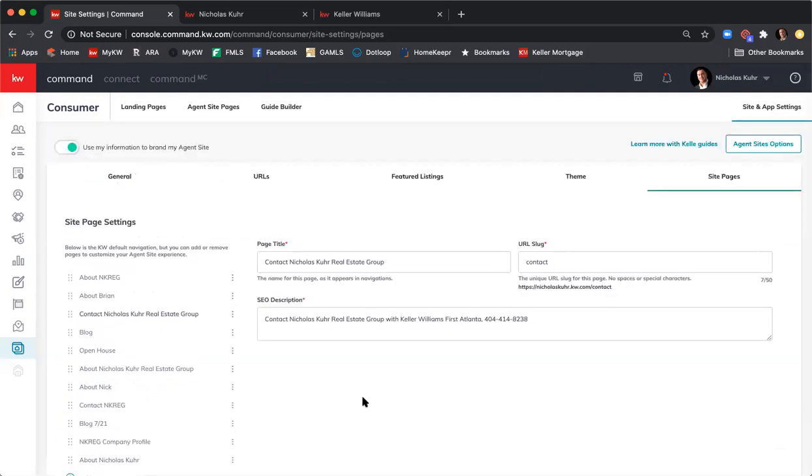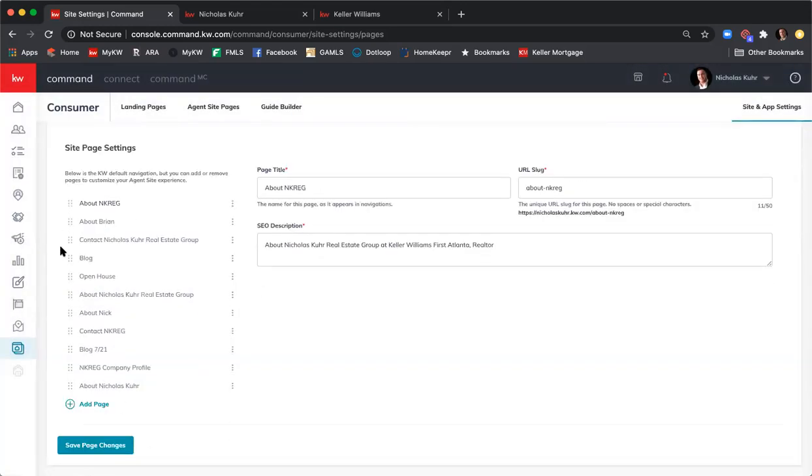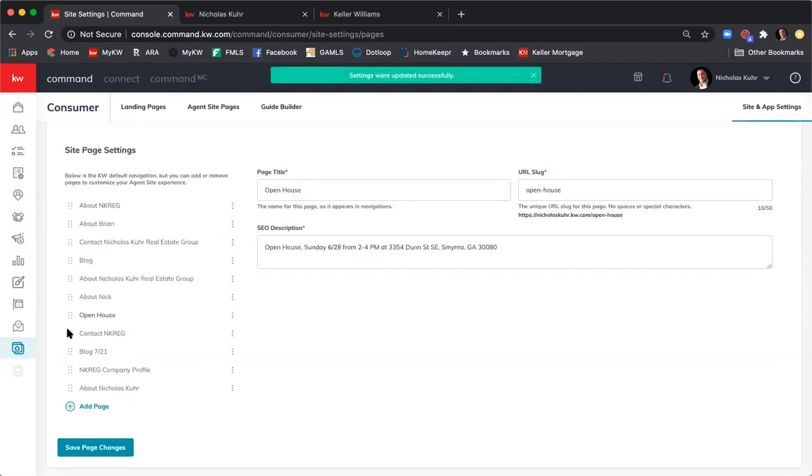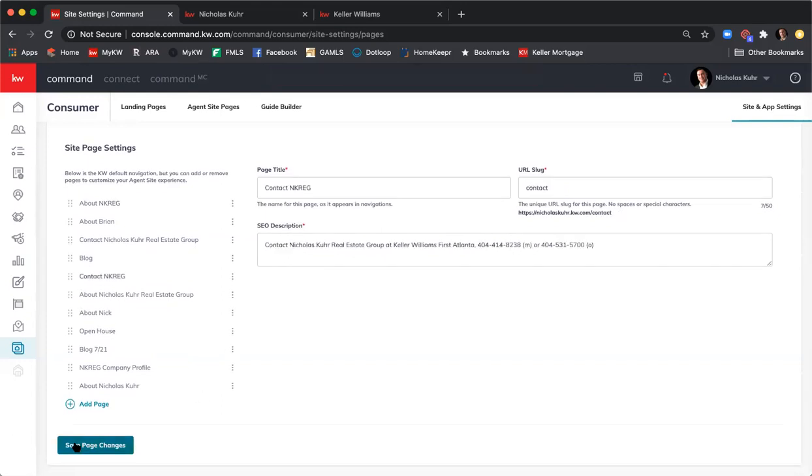Anytime you make an edit to a page, as we did earlier with the agent profile, where we wanted to edit the biography so we could put in the full bio, you will need to come back into site and app settings, site pages, and select your page there. If you want to reorder them, just click on the 6 dots on the left-hand side and put them in whatever order you would like. And then click Save Page Changes.